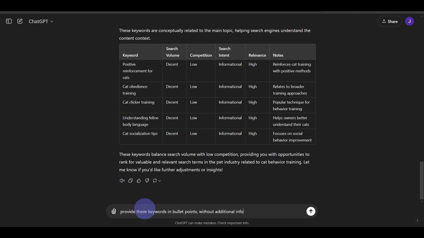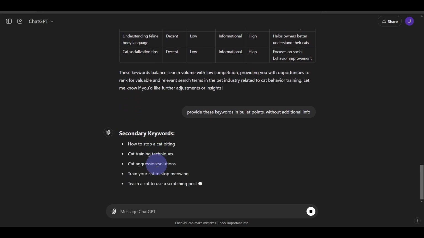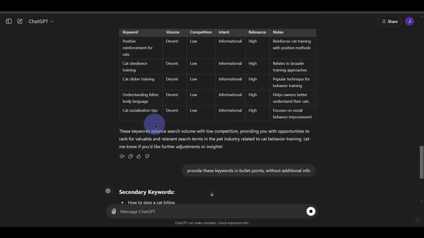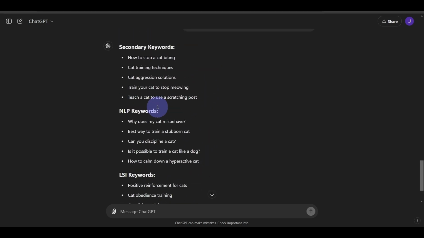I'll just add another prompt. So provide these keywords in bullet points without additional info. So this is going to be easier to copy, right? So add the secondary, NLP, and also the LSI keywords. Perfect. Now, moving to the next step.